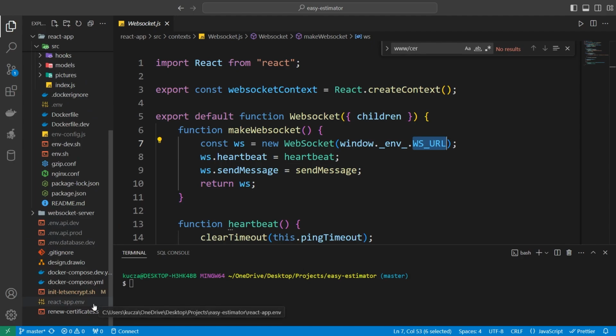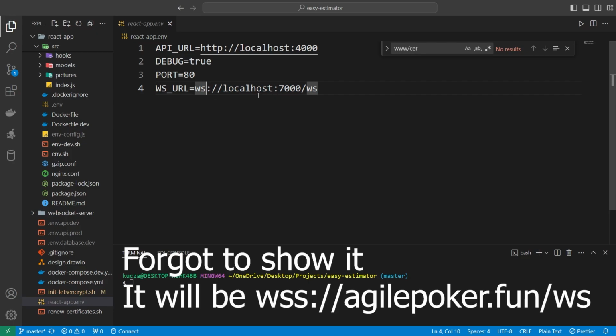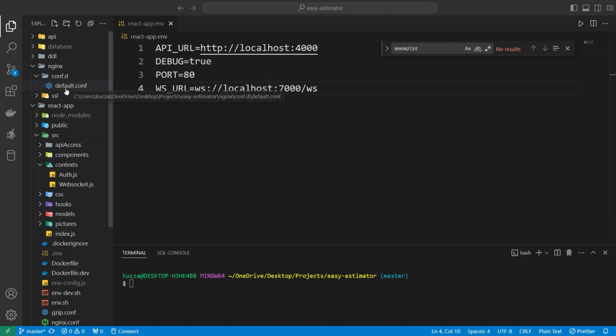WebSocket.url, and this WebSocket.url is in the following format, but this is for development. If this will be for production, we would have it slightly different. I will show you the exact path, because you will say WSS essentially for production. So the path here will be a little bit different. So now we went over the configuration.